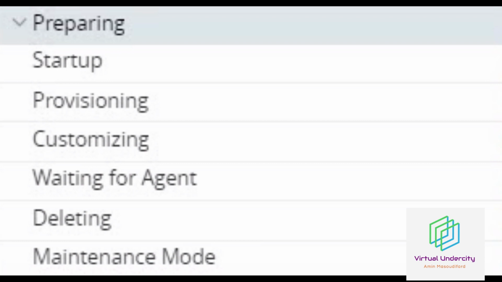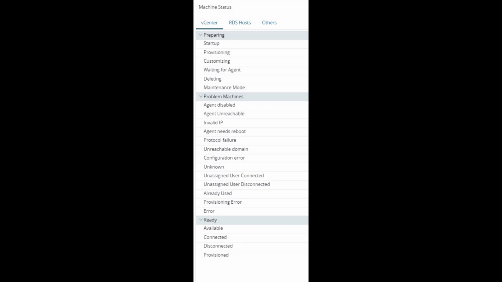Deleting status is clear. The VM is ready to be deleted through the Horizon and also the vSphere environment. And maintenance mode means the VM is not ready to service because it's under construction by our help desk teams. If I jump from problem machines and check the ready status first, available means the VM is ready to service and everything related to this virtual machine or virtual desktop is working correctly.